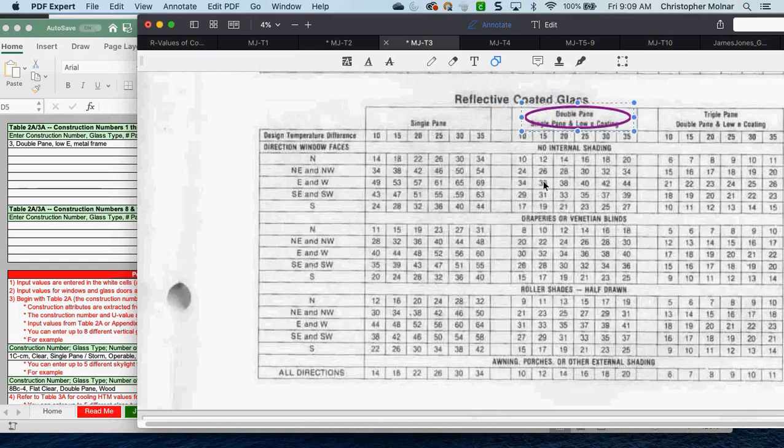So we're looking here. Do I have internal shading? Yeah, I have. I'll say Venetian blinds because that's more what we have. Draperies or Venetian blinds. Okay, and my temperature difference is this across the top here. Now remember, that's cooling temperature difference.